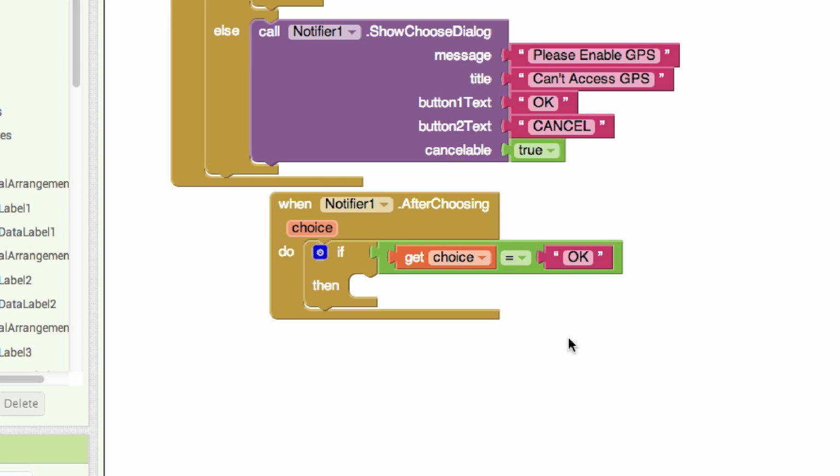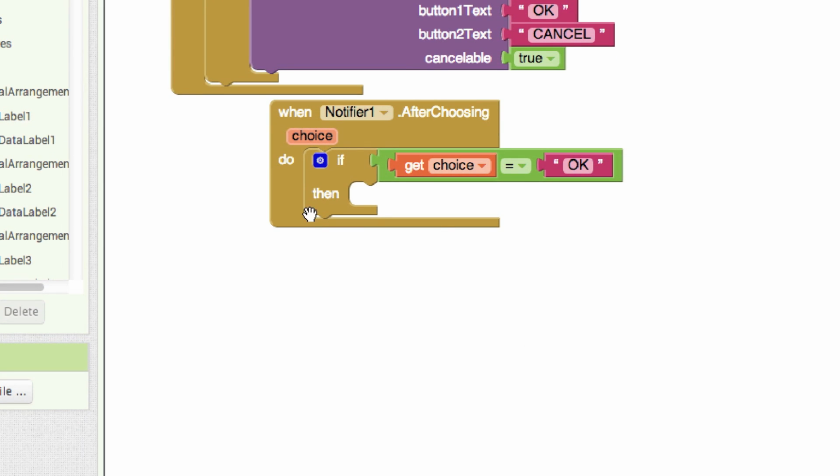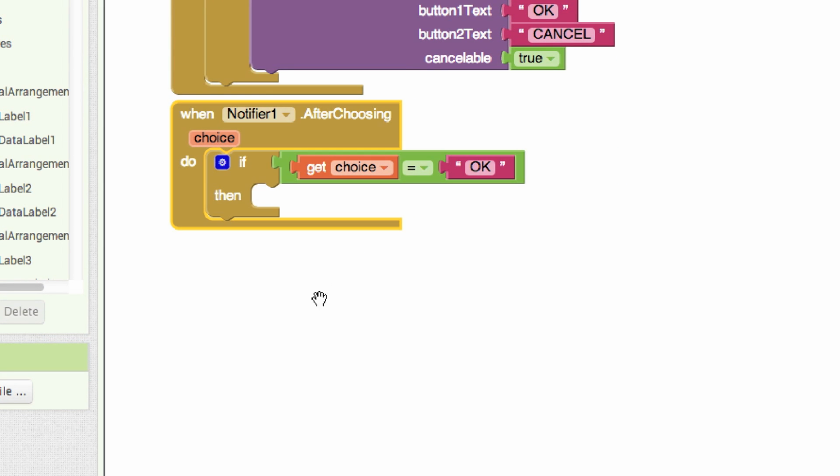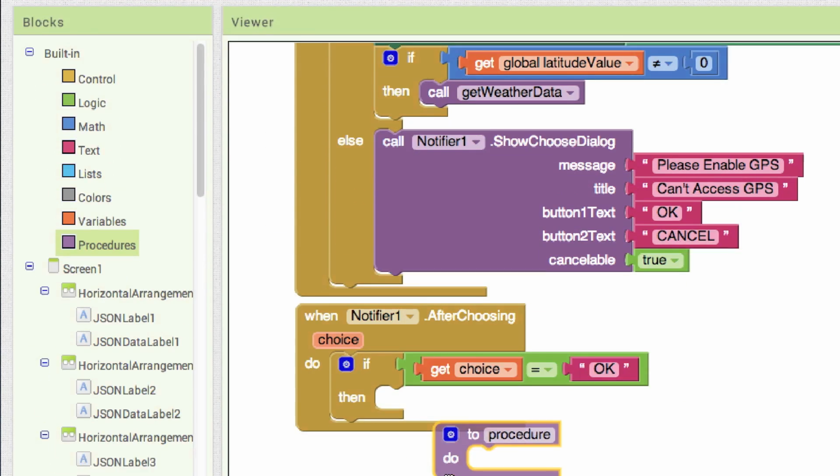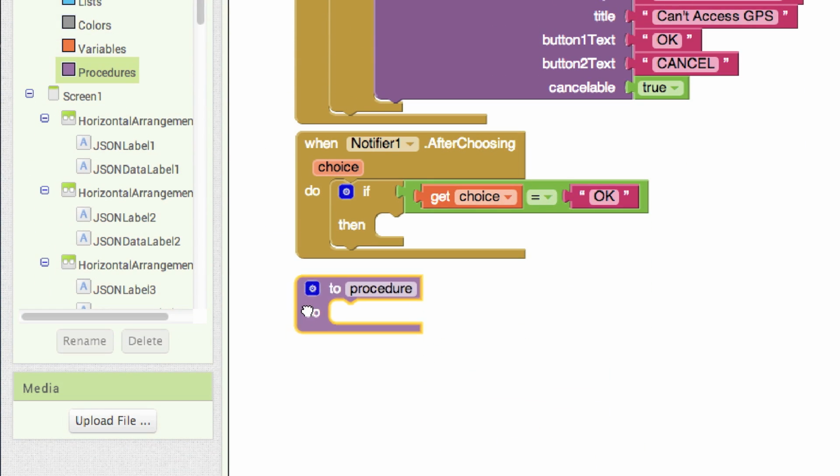Drop it right there. And if it was, then we want to open up our settings so that they'll be able to go in there and change and turn on their GPS. To do that, they're going to have to start an activity. Click on procedure, get this guy, drag it down here, drop it right there. Open location settings. That's going to allow them to go in there and change those settings.